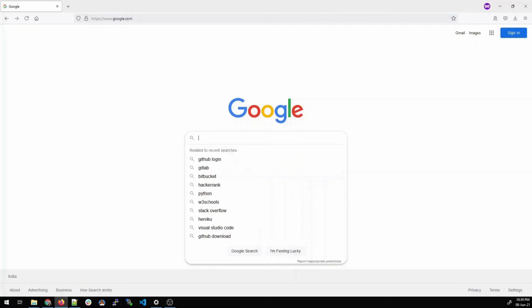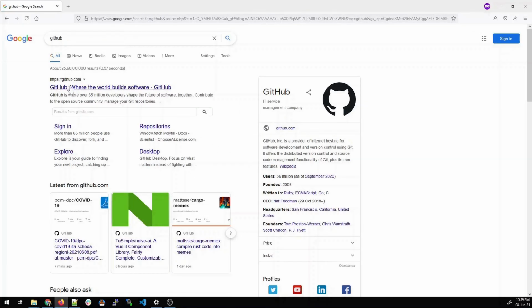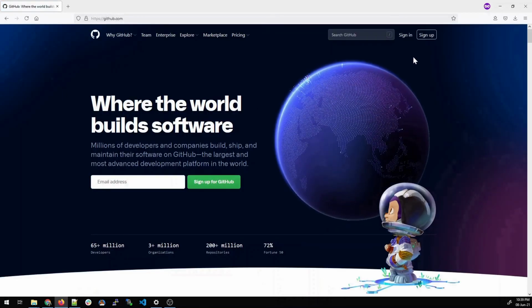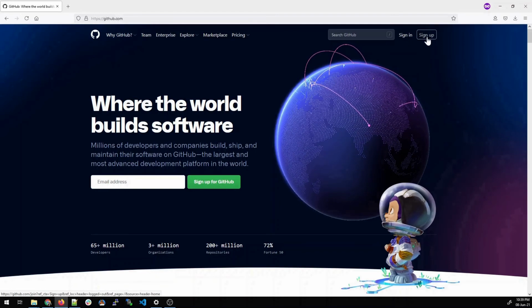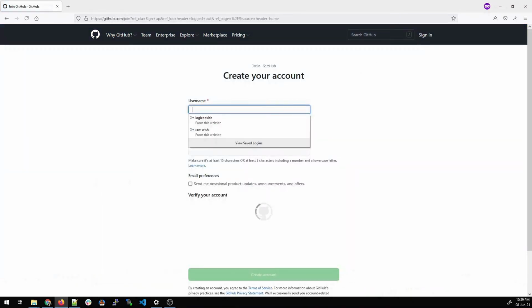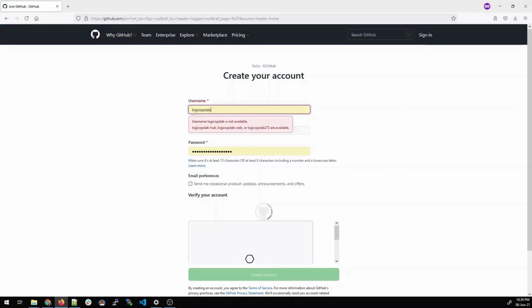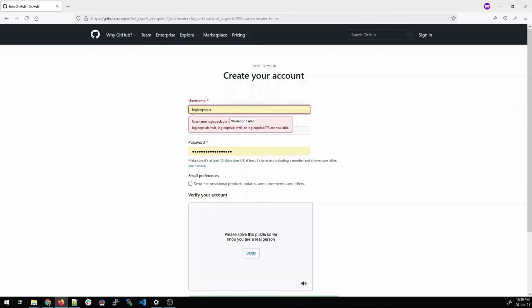Go to Google again, look for GitHub, enter and open the first link. Now there are two options available, sign in and sign up. If you have an account, sign in, otherwise click on sign up. Give a username, make sure that the username is different. Give an email ID which is not associated with GitHub. For example, I'm giving my ID.